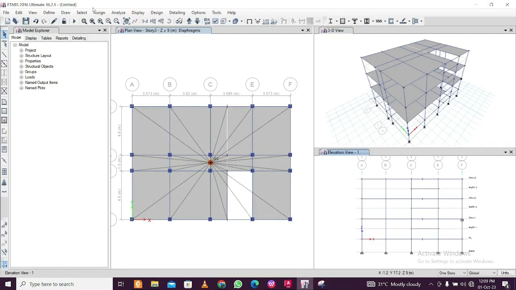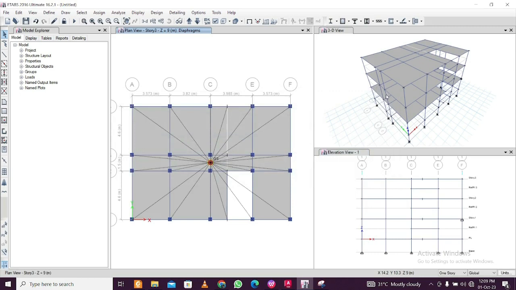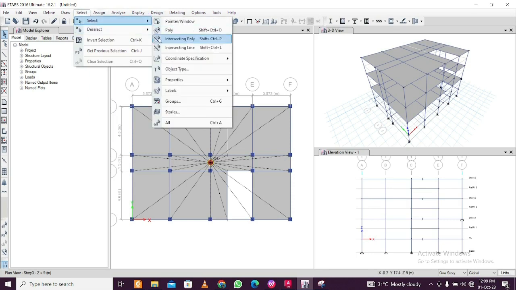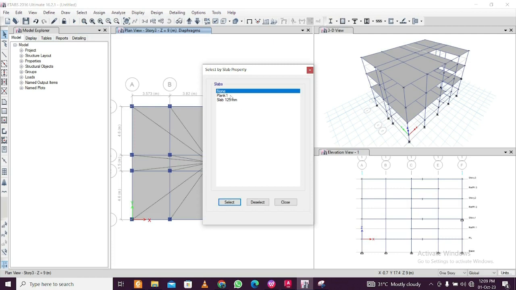First of all, go to define and load patterns once again. The dead load it will take automatically, and live load and other dead we will assign one by one. So let's start with live load. Live load we will assign first, applying it on the slabs. There are slabs at 3 levels, so let's select them first. First of all, make sure nothing is selected, click escape, and again go to select, then by properties, slab sections, slab 125, select and close.